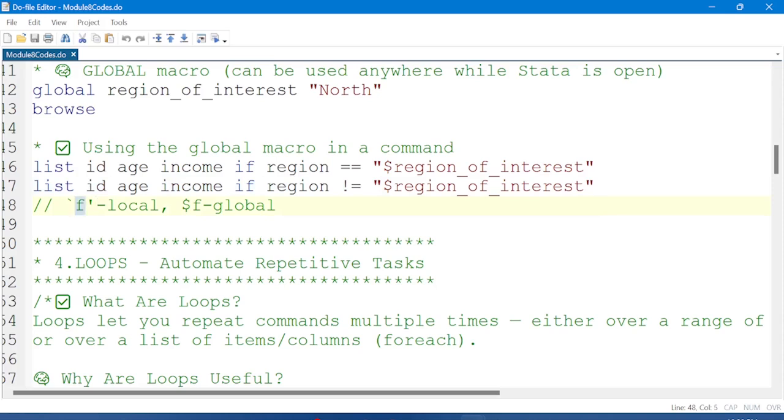And just a reminder that a local macro, when defining it, does not require any special treatment, but calling it you need to use this. Like local, you need to use a backtick and an apostrophe, while global, when calling it you need to use a dollar sign. For example, if you have the global macro called f, to call it you need to use dollar sign f. And if you have a local macro called f, you just need to use backtick f and then an apostrophe.